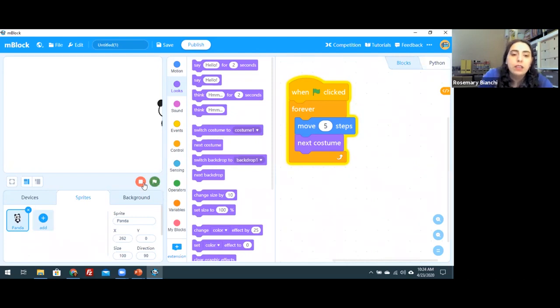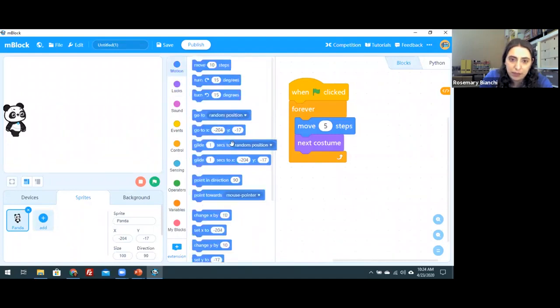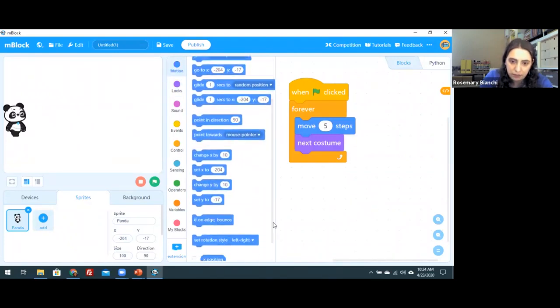Okay? So now let's do program 2, and I'm just going to drag Panda over. Program 2 includes if on edge bounce, which is under Motion. If on edge bounce.